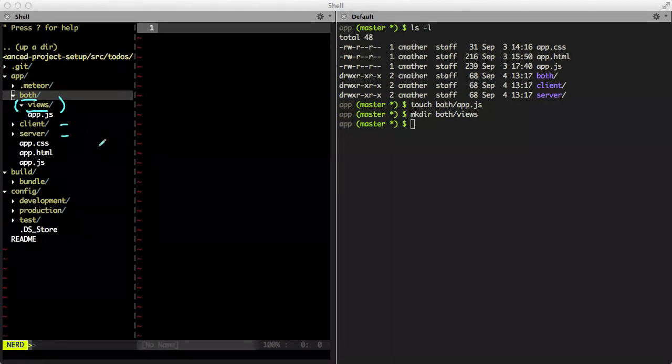Now, inside of the views folder, we can go ahead and create views, and what I typically do is for each view, it has its own folder.